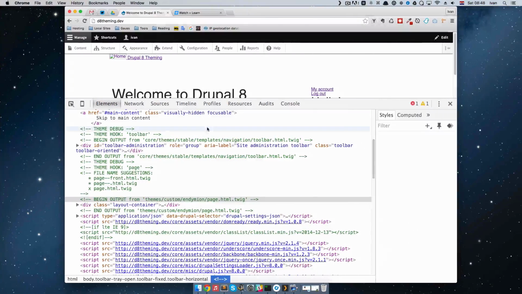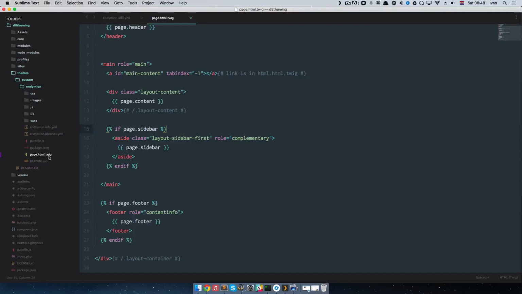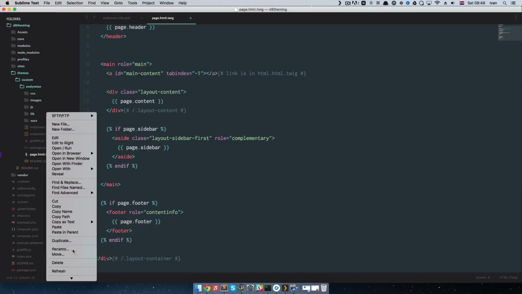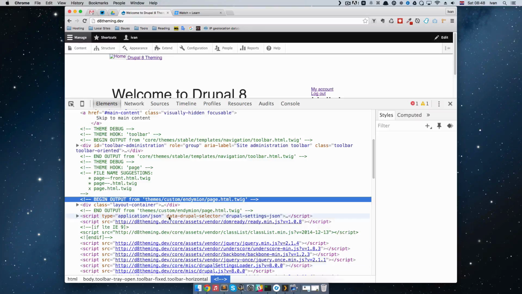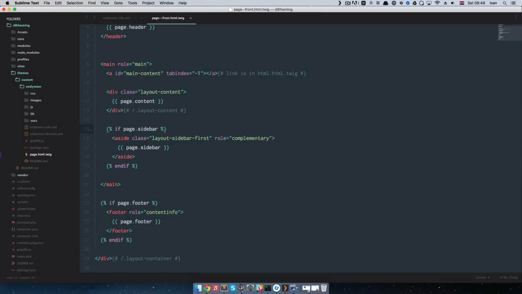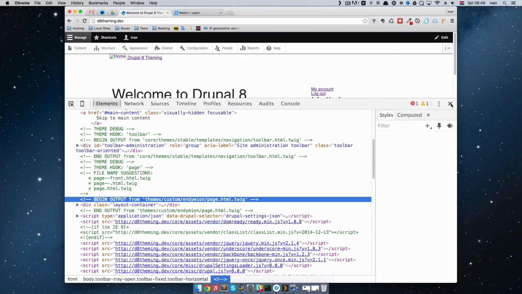Okay, so we don't want this file to be used, page.html.twig. We want a file called page-front.html.twig. To do that, I'm just going to rename this file right here. Rename it, and we are going to call it page-front.html.twig, as Drupal suggested for us. So let me just see, page-front.html.twig. Okay, that's okay, and we press enter, and now this is our new front page.